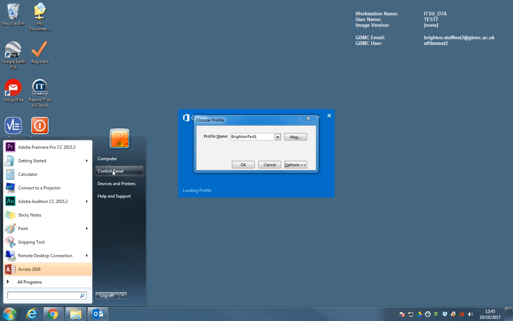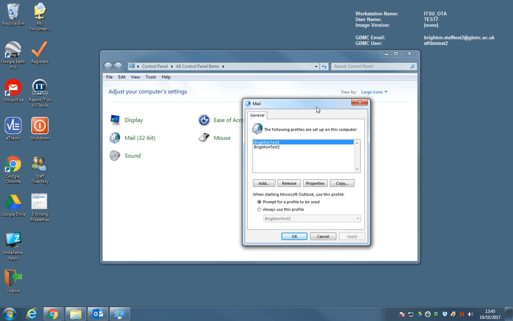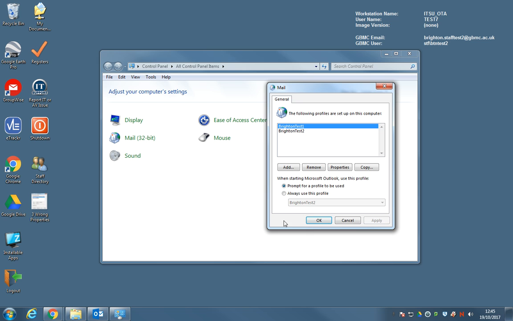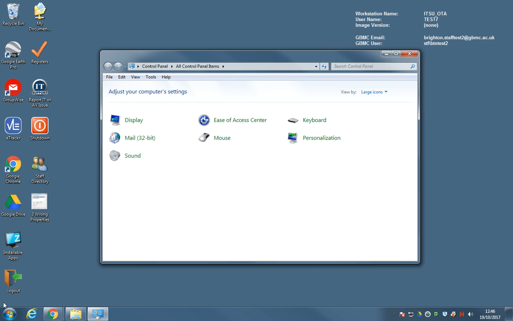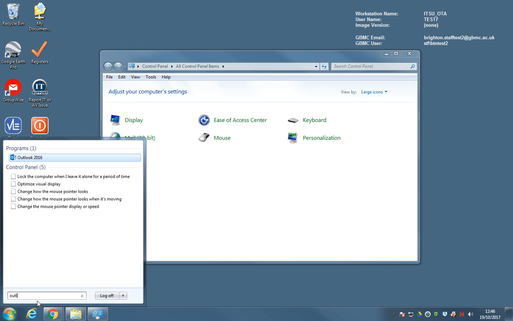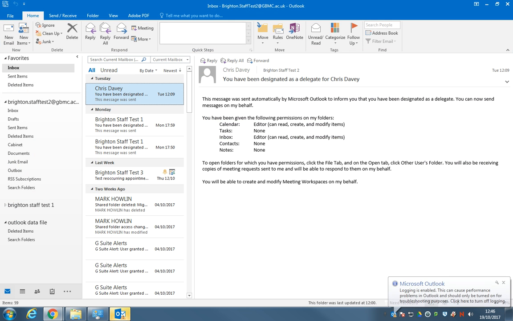I will show you one quick thing because sometimes you can add a separate account. So we're back into this screen again. I missed this little box down the bottom here. Prompt for profile to be used needs to be selected to have that choice between the two. Otherwise, it will always use a particular account. So if I left that on, for example, I'll cancel out of here, Outlook again, I go straight into that with no offer of selecting accounts.